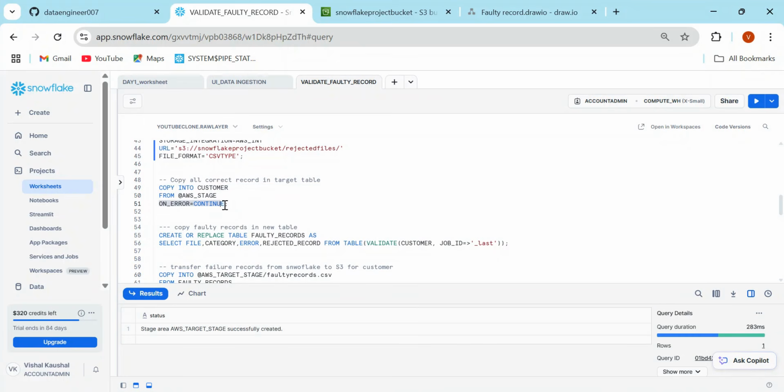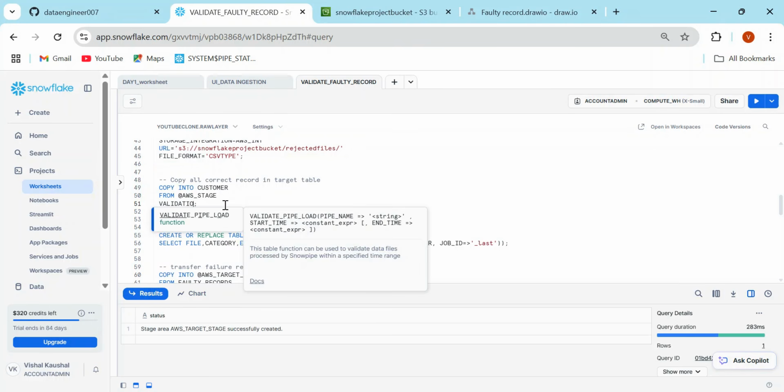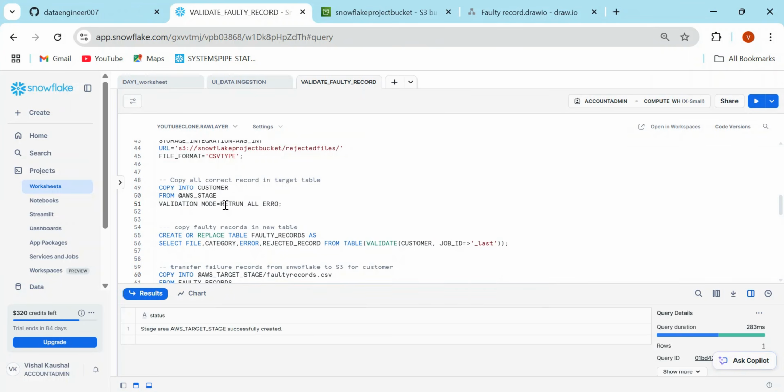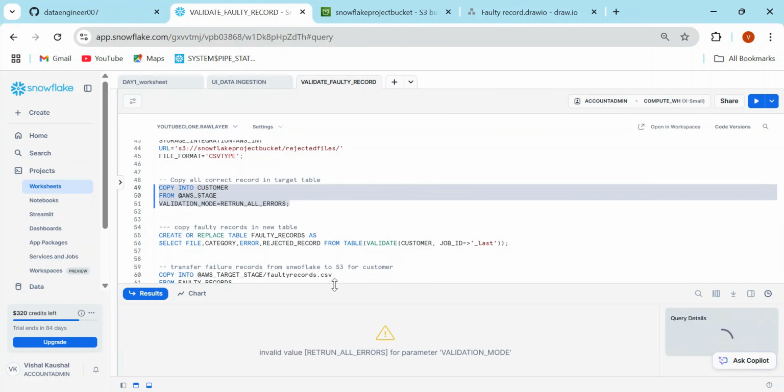But before just performing it, I want to show you how to perform a dry run, to see whether there would be any failure records or not. For that, you can run one command: validation mode equal to return all errors. What this is going to do is validate your tables against all the files in this AWS stage, taking reference of this file format, and it will throw an error if there are any bad records.